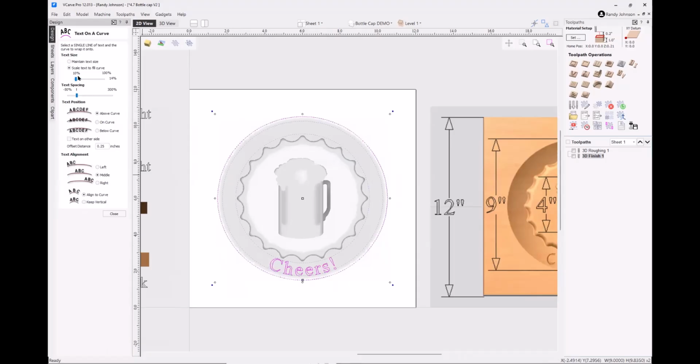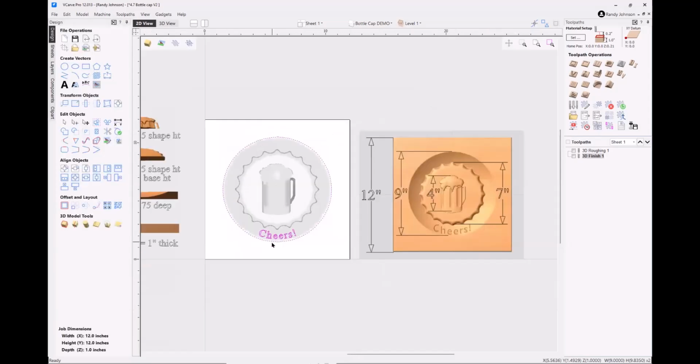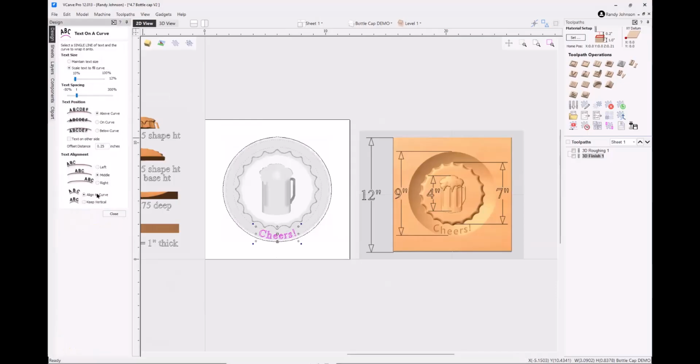So let's just decrease that size a little bit further. Okay, I'm going to try that. Oh yeah, I wanted to make those vertical also. So I go back into the text on a curve and click vertical. This is where it went weird before. Okay, now it's okay.